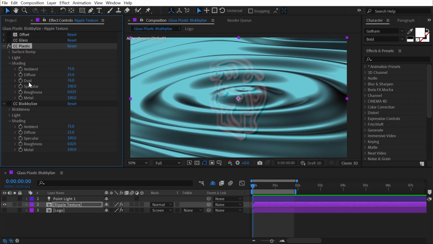So hopefully that overview gave you an idea of how these three effects produce different results, how they have similar controls, and how you might use them to get a specific result that you're after. All three effects are very powerful and can create some very interesting results. But that's it for CC Glass, CC Plastic, and CC Blobbylize.